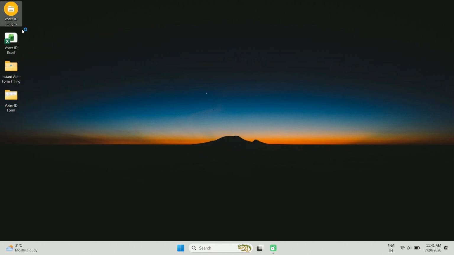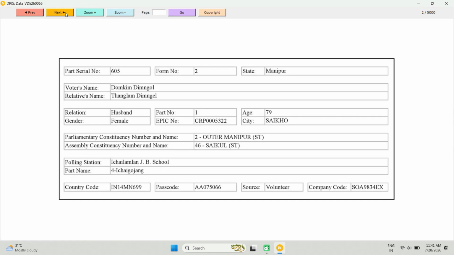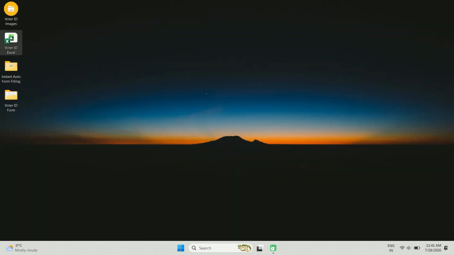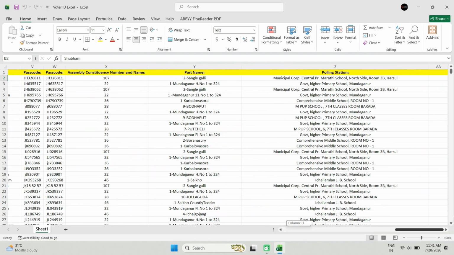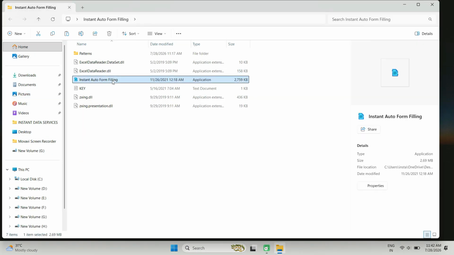First, open the image files provided by the company. These images contain the data that needs to be entered into the voter ID forms. These are the Excel forms converted from the images because the autotyper will only work on Excel formats. Now open the autotyper software. This is the software interface.